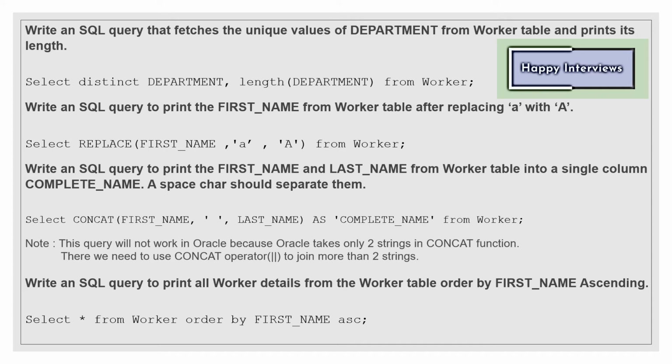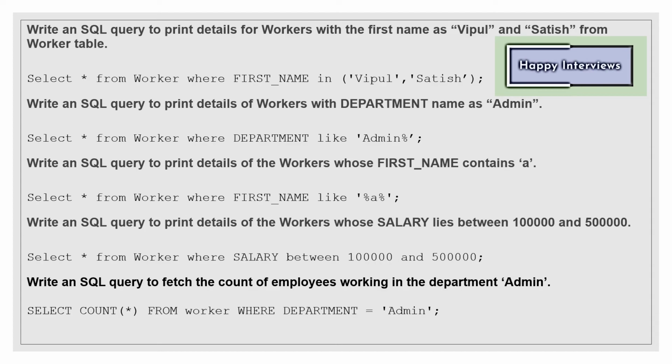Next is write a SQL query to print all worker details from worker table, order by first name ascending. So this is very basic. Select star from worker, order by the column name, whichever has been asked, and then ascending. ASC is for ascending and DESC for descending. Okay, next.